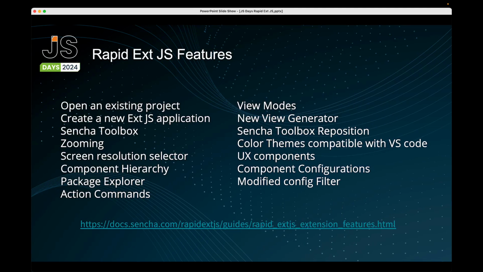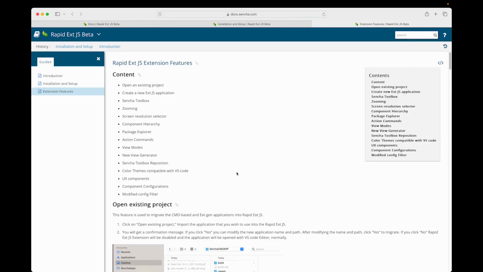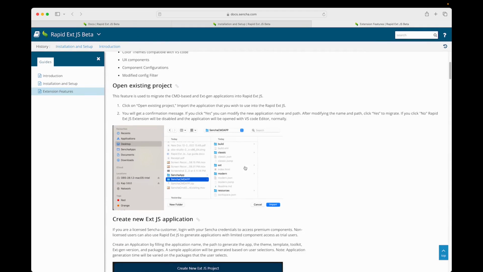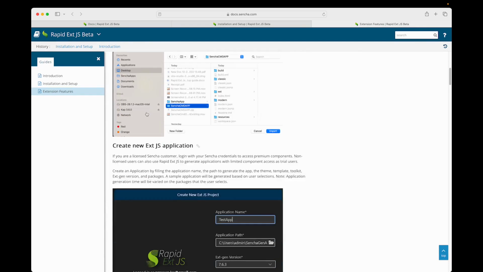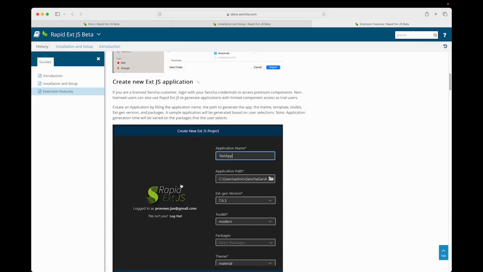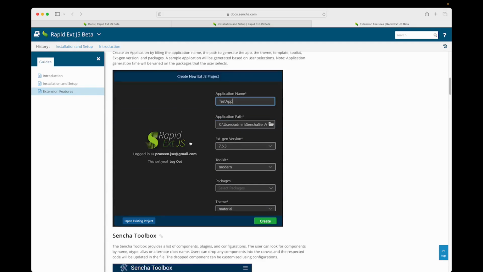There are a handful of features that are highlighted, in particular on the documentation page for the link that I have down here. I'm just going to briefly go over a few of those just so you have some sort of an idea what those things are. So I'll click on the guides here and go over to the features page of the Rapid Ext JS documentation. You can see here that there is a discussion of opening up an existing project. So I'm creating a new one at the moment, but you could open up an existing one you've created prior. This create a new ExtJS application is exactly what we're doing right now. We're allowing Rapid Ext JS to create that project.